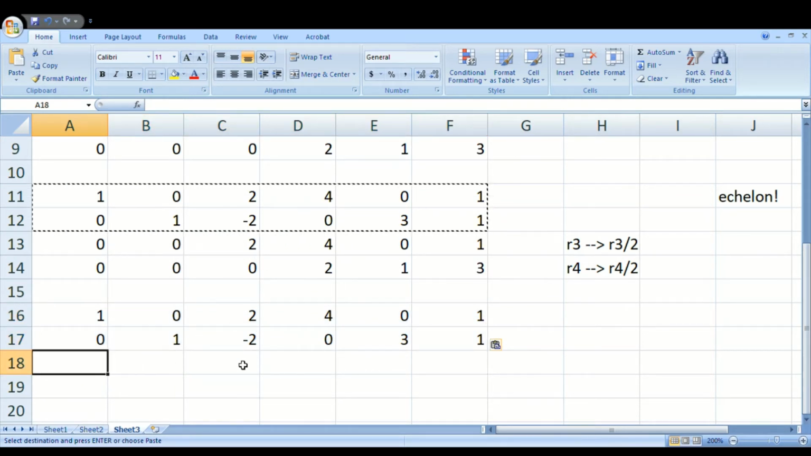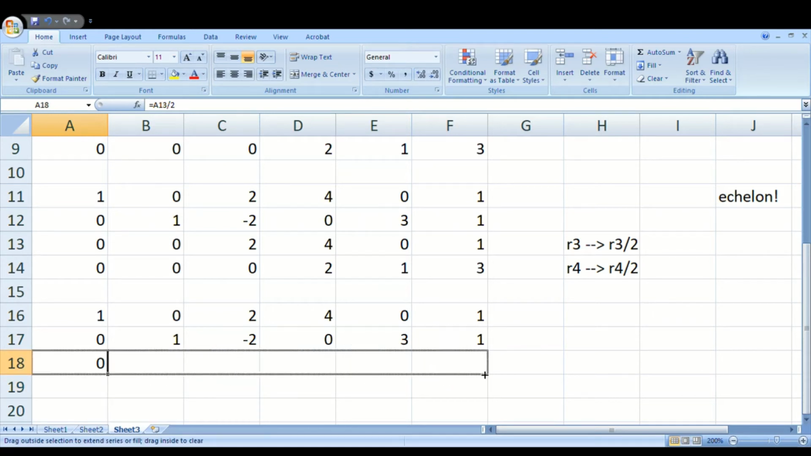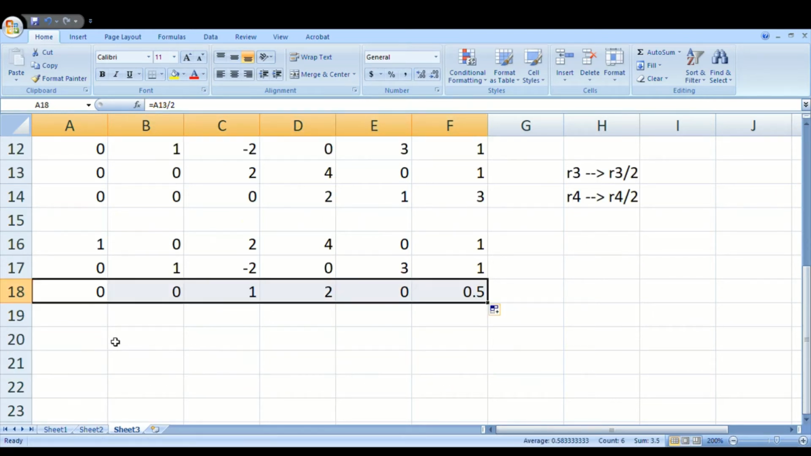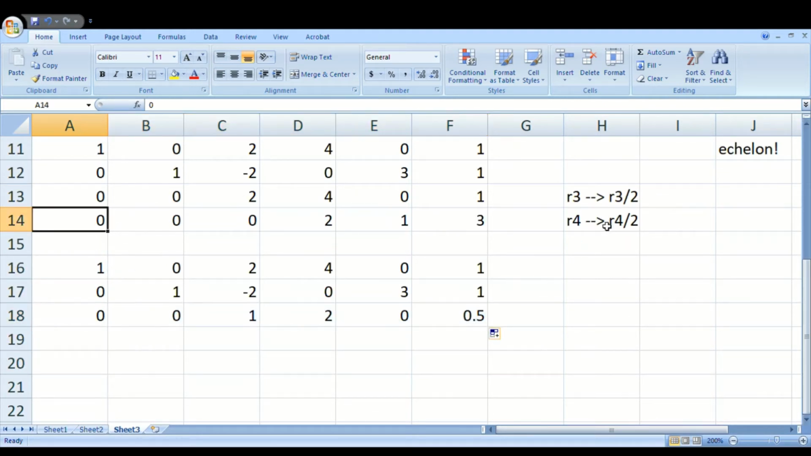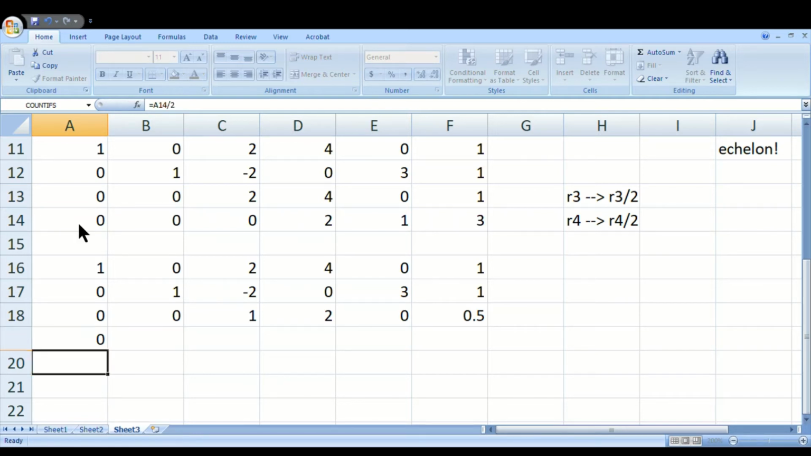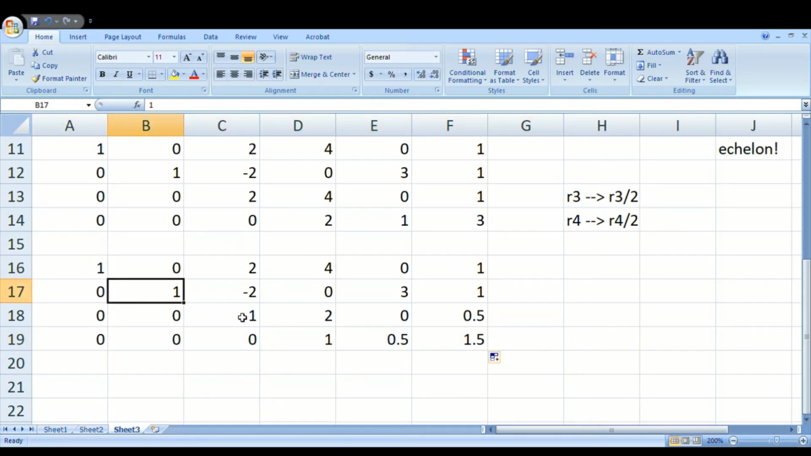Then row 3 becomes row 3, that is here, divided by 2. Then you wrap it horizontally, right? And then you also want to do row 4 divided by 2. So the first entry on row 4 equals the previous entry on row 4 divided by 2. And then drag it along. And you have successfully made all pivot entries become 1s.